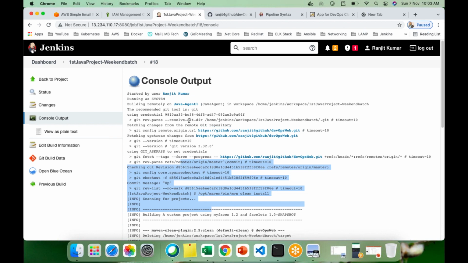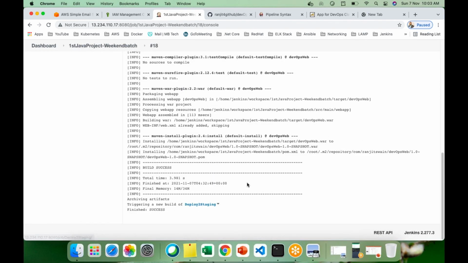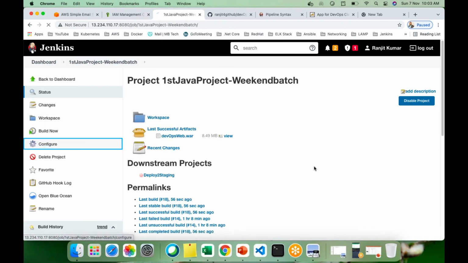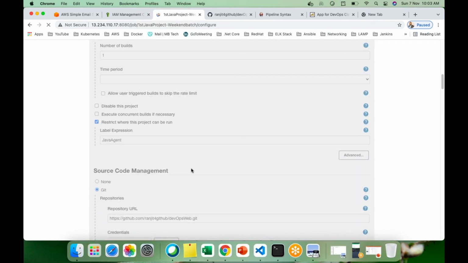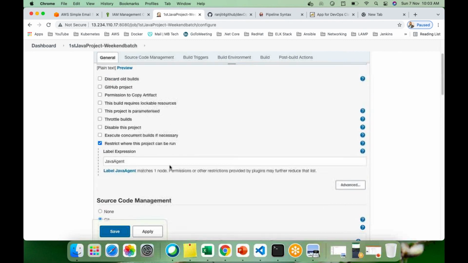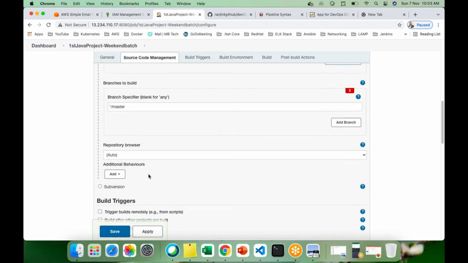So, send separate emails to individuals who broke the build. No, I don't want these email notifications. Send email for every unstable build. Unstable build, I don't want it for everything. I want everything. Send it. Okay. Let me see if anything else is there. Editable emails. Okay, nothing is there. So let me remove this part and save it.